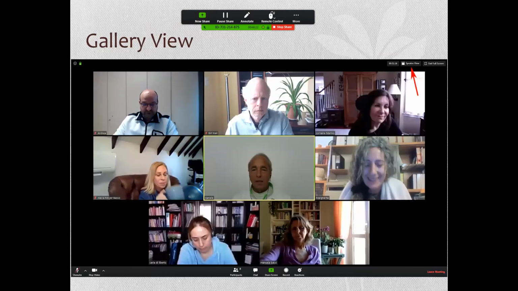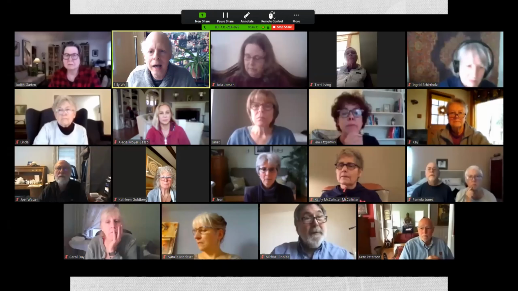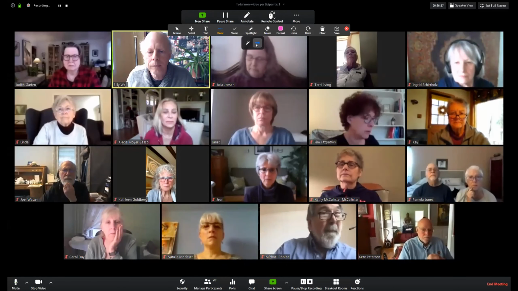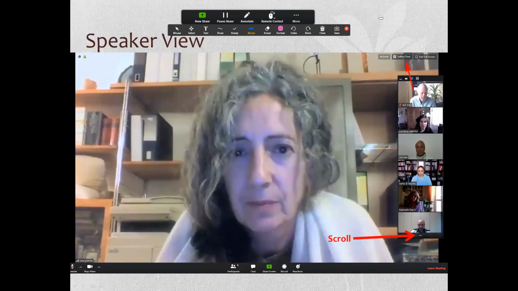Okay, so that's gallery view, and this is speaker view. I'm clicking on this annotate here, so I can get something to help me spotlight, and then go back. If you look up here where it says gallery view, that means if you click it, it will switch to gallery view, because we're now in speaker view.